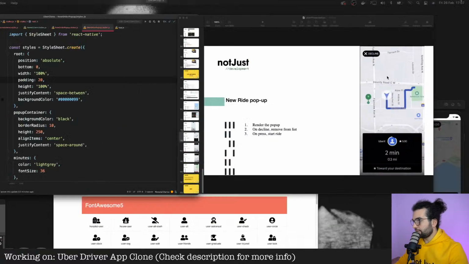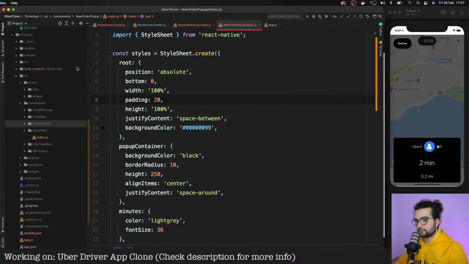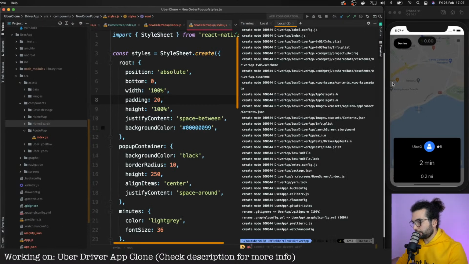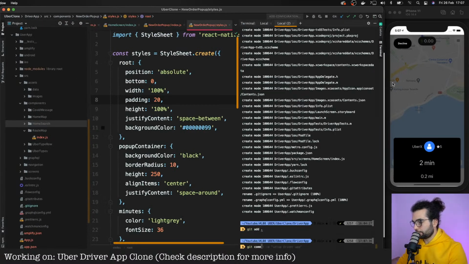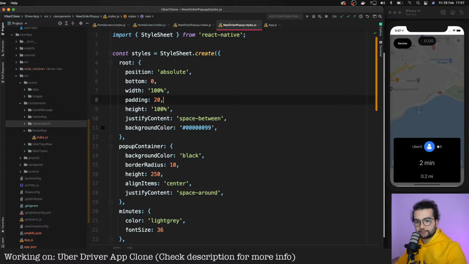Okay, that's it with the new ride pop-up. So let's commit everything. Git add, git commit, new order pop-up, and let's move on with the next features.